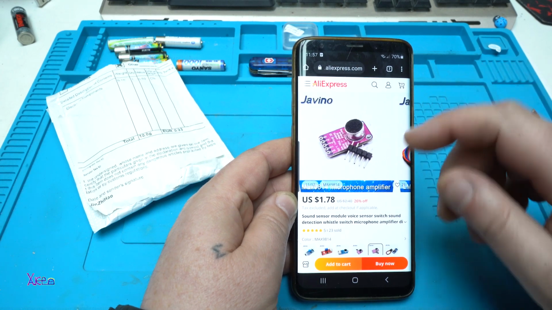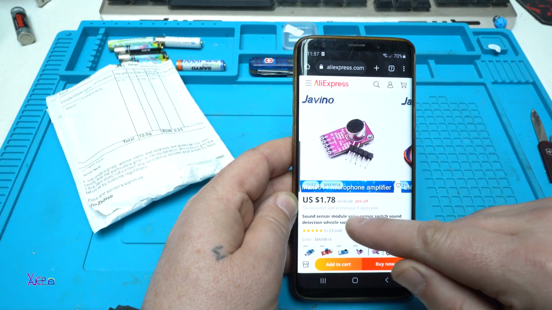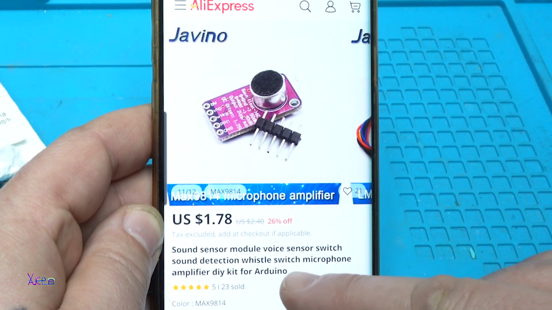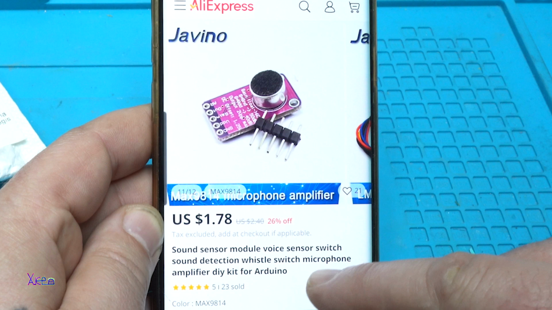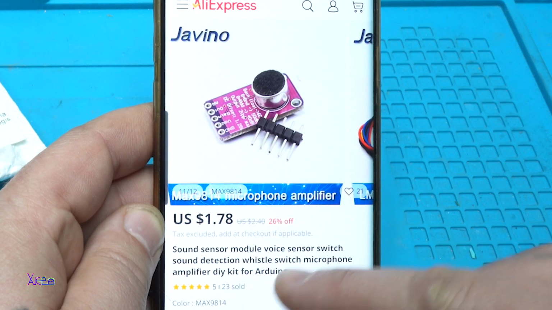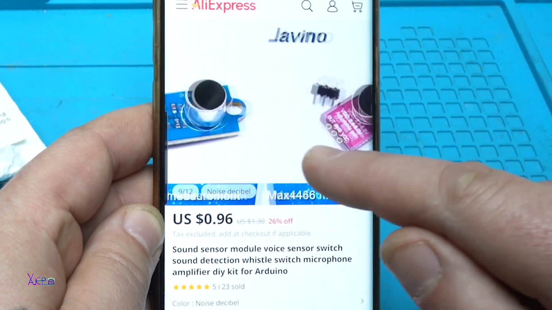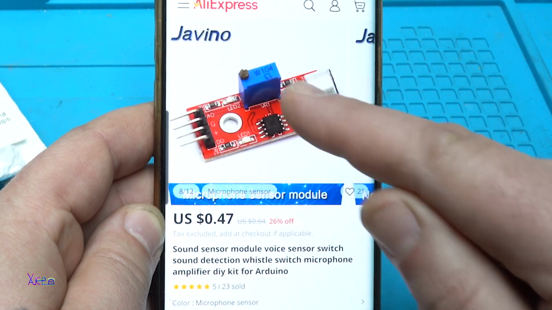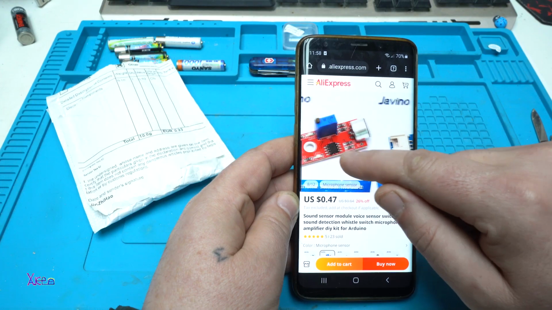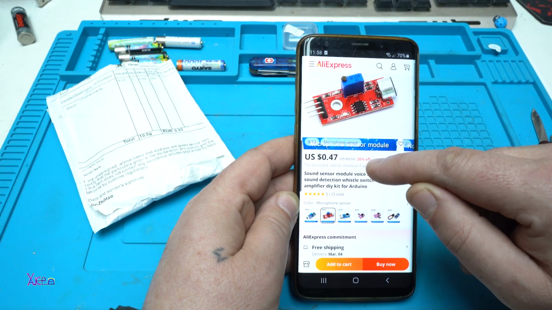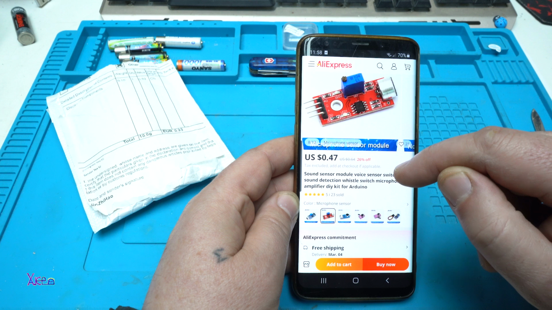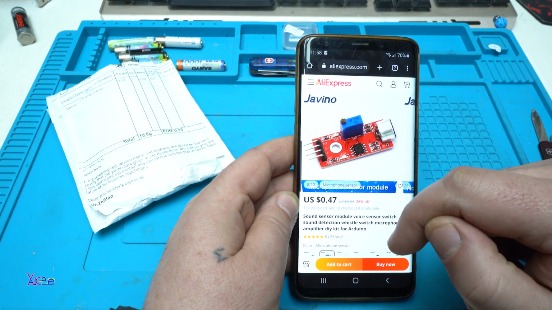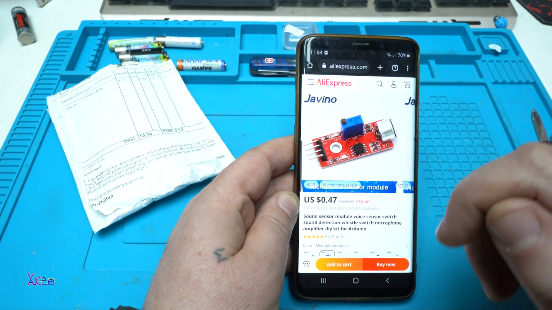From AliExpress, I ordered a sound sensor module, voice sensor switch, sound detection, whistle switch, microphone amplifier DIY kit for Arduino. And you can choose different models. I selected this one with the potentiometer, and it's 47 cents. And what you can do with this microphone module, you're gonna see right now.